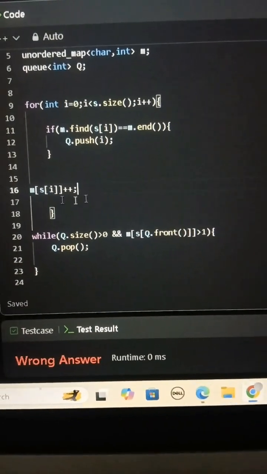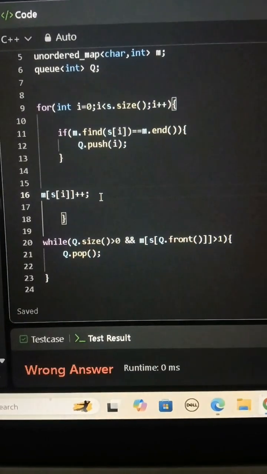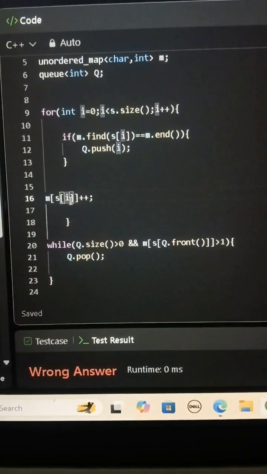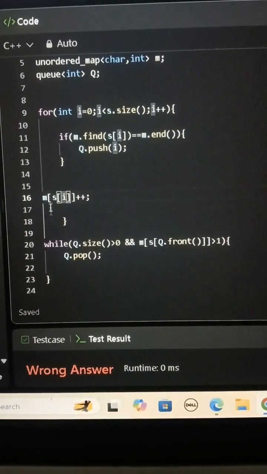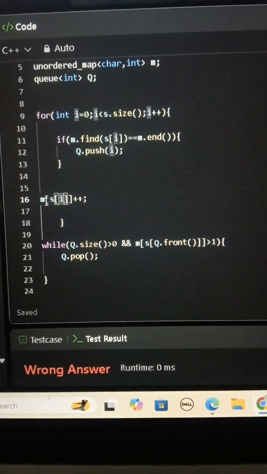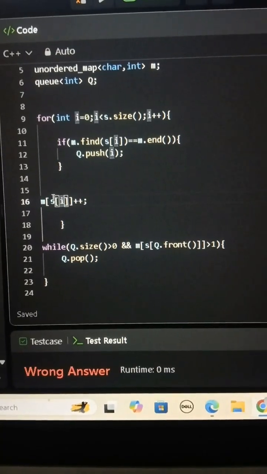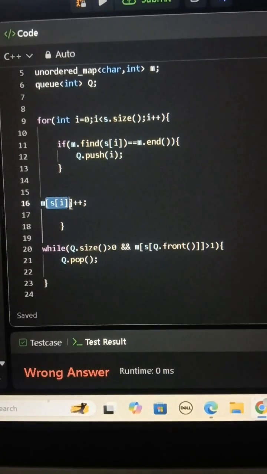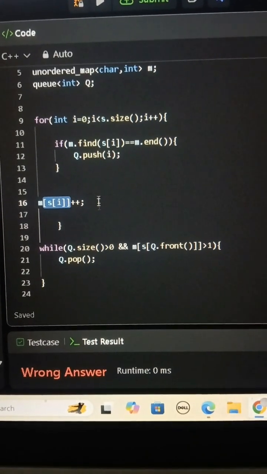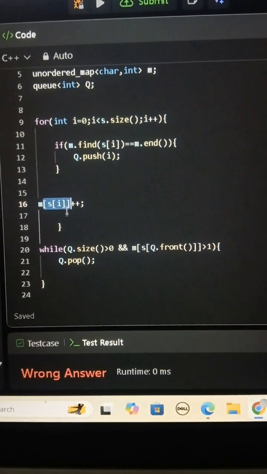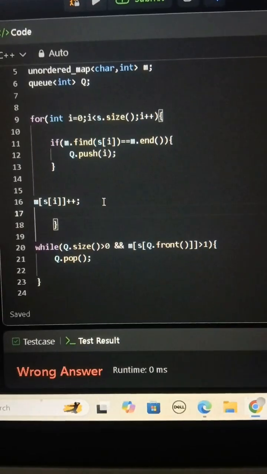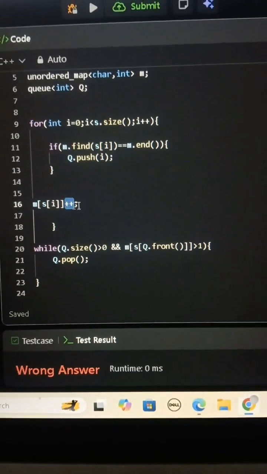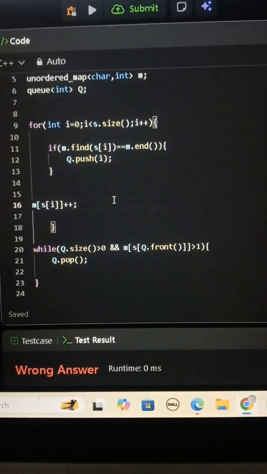This statement means that if we find any character at the ith index of the string, we check that character inside the map. If we find its frequency, because it is m[s[i]], it denotes the second column, which is frequency. If we find its frequency greater than 1, that's why we are doing plus plus here. We are updating its frequency.